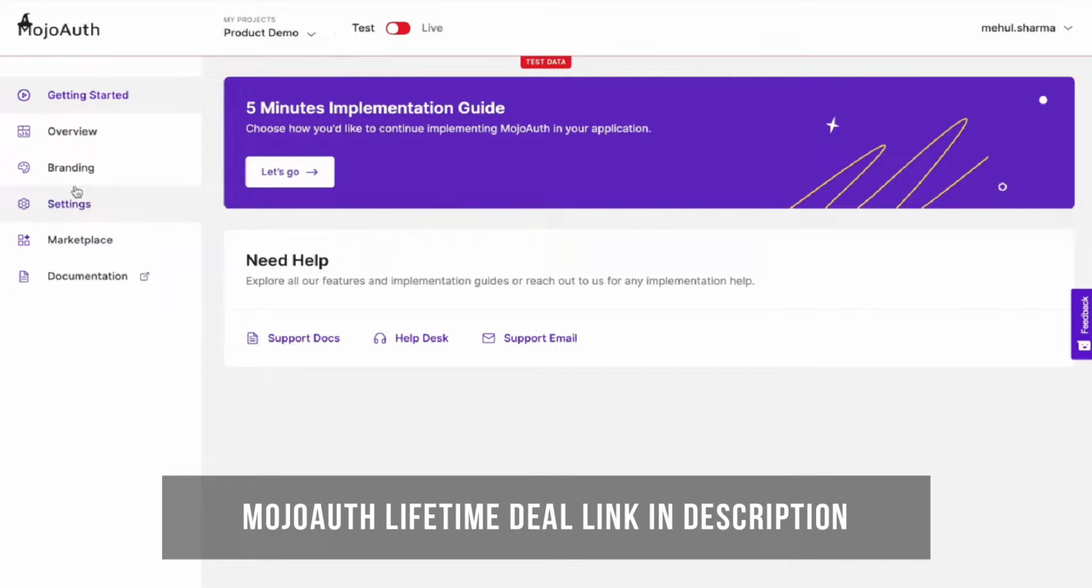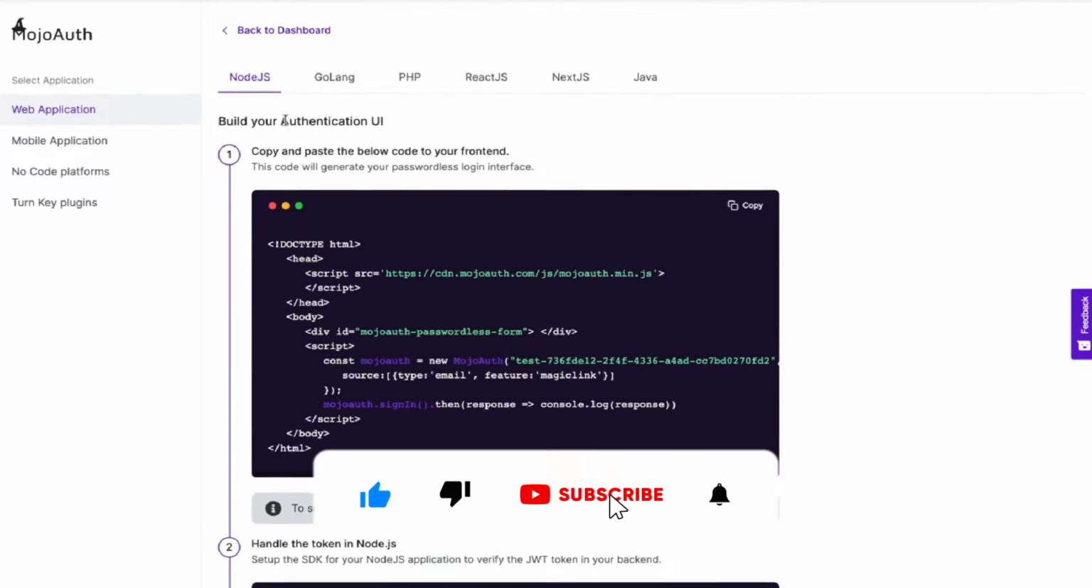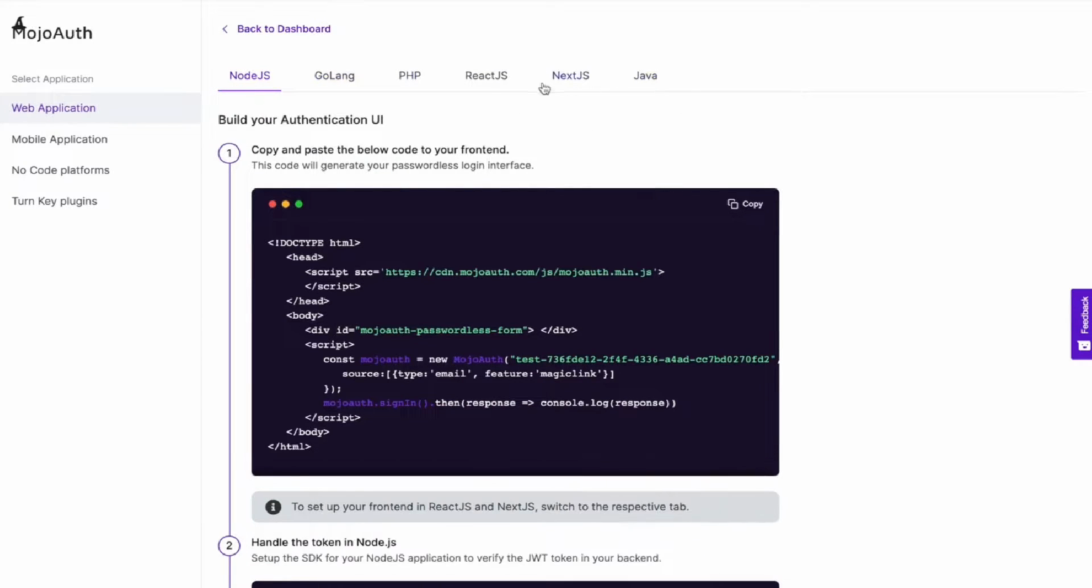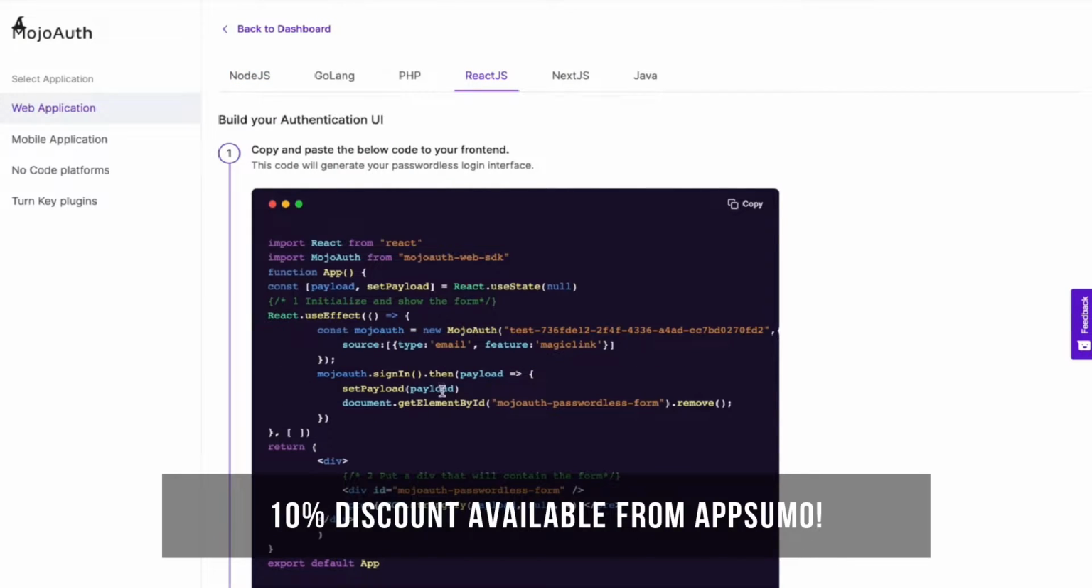So we'll land on this getting started page. Let's quickly see the 5-minute implementation guide. Here, as you can see, different tech stacks have been mentioned. You can use any one of these according to your needs. For demo purposes, I'll be using the React.js tech stack.